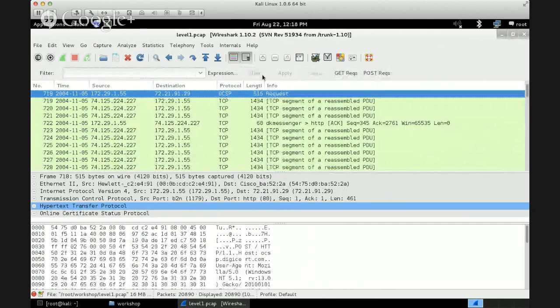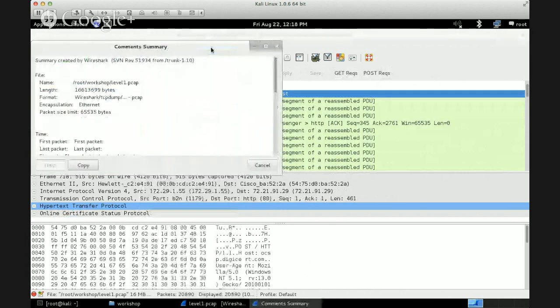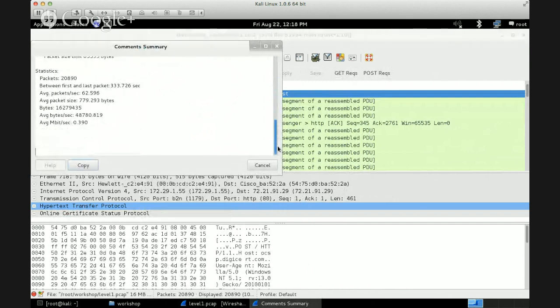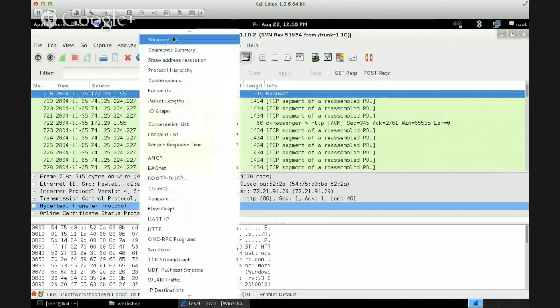I like that feature. Anyway, what's next under statistics? We have comments summary. Well, I don't have any comments on here, so meh. Really just the same stuff that you're going to have in the initial summary, because I don't have comments added. You can add comments. I'm not going to touch that for now, though.